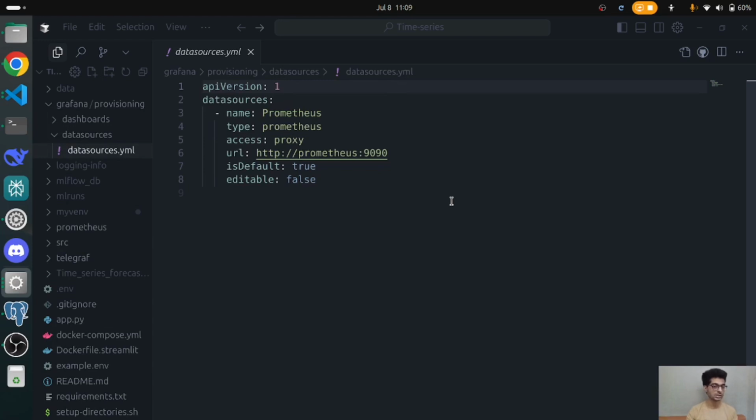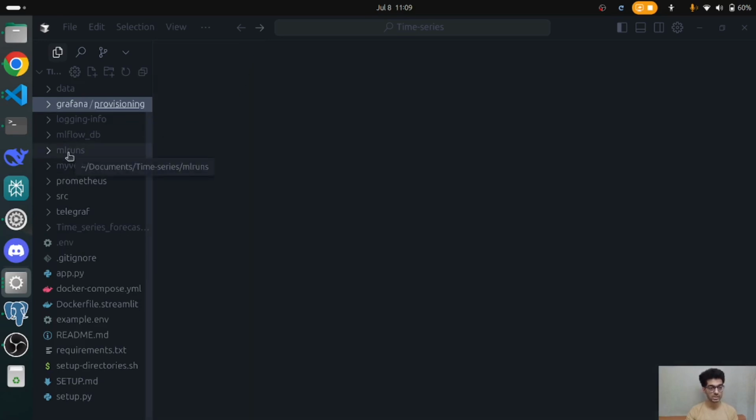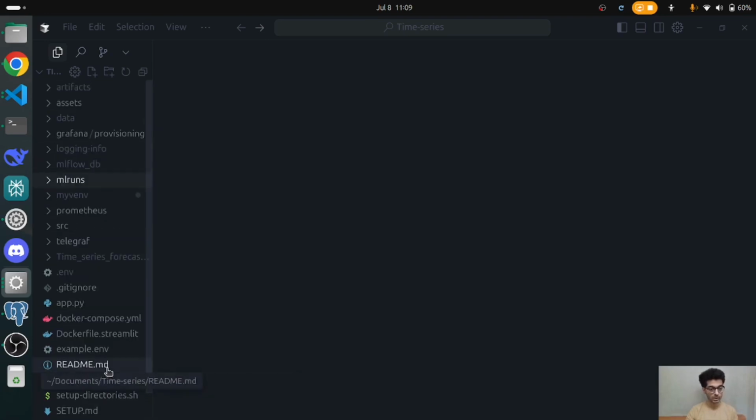So what does Grafana use? It uses Prometheus as the source. Yeah, so it does that, and these ML runs, all of this are for the MLflow part, right?